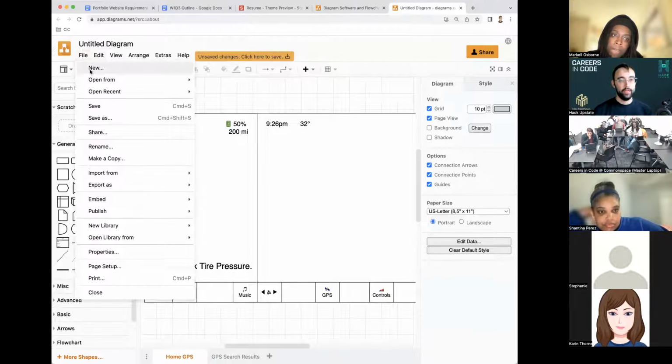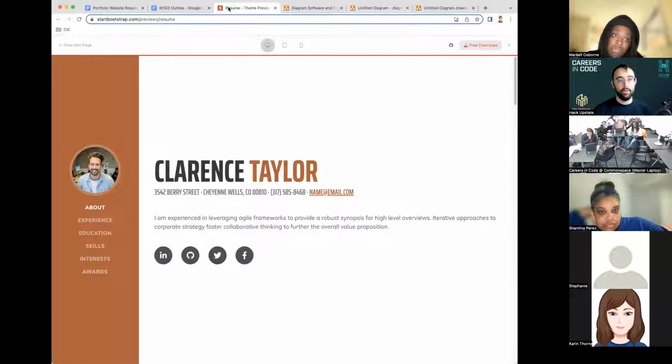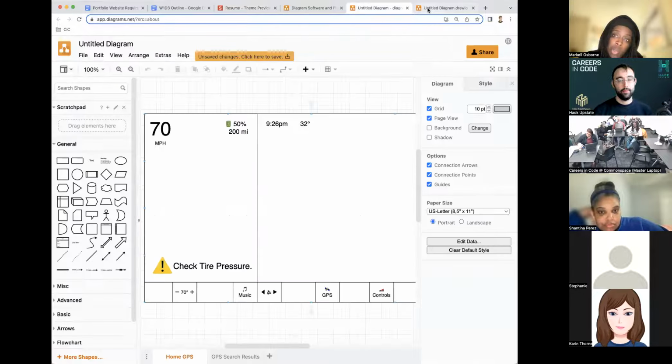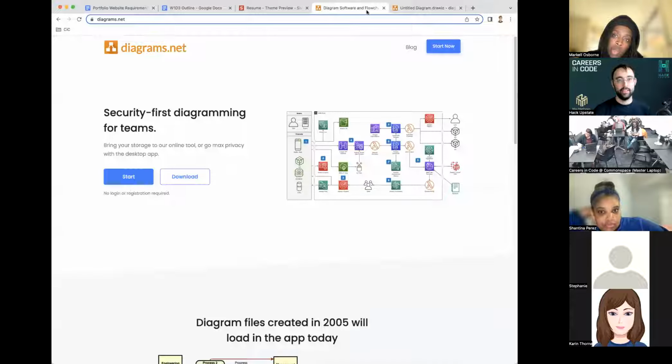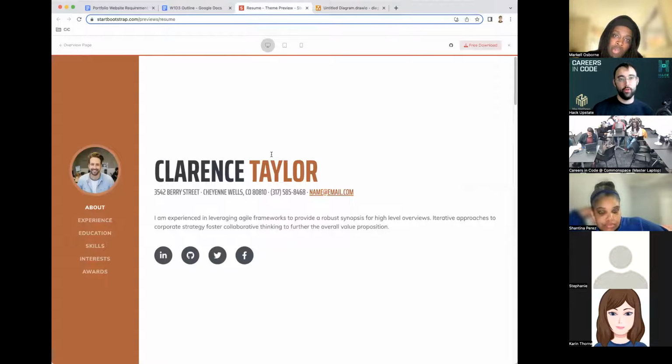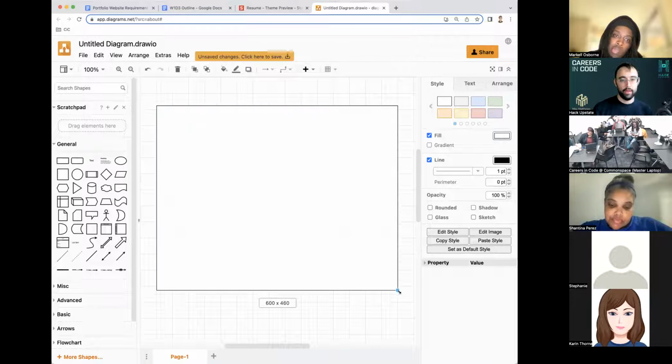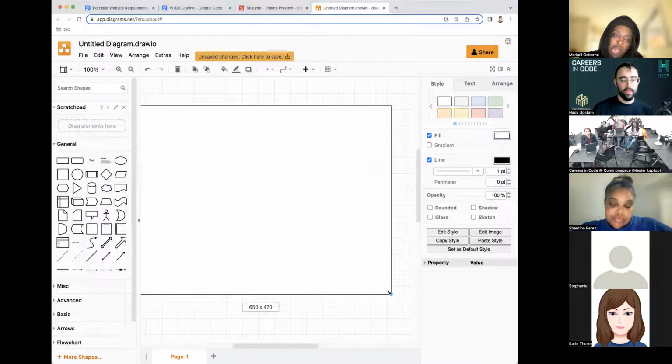And I'm going to create a new file here and do a blank diagram. And I'm going to have this website, well, let's just keep it in another tab and maybe close out some of these. Okay, so first things first, I need to start with a rectangle, right? We almost always start with a rectangle on any kind of mockup. So we're going to start there.